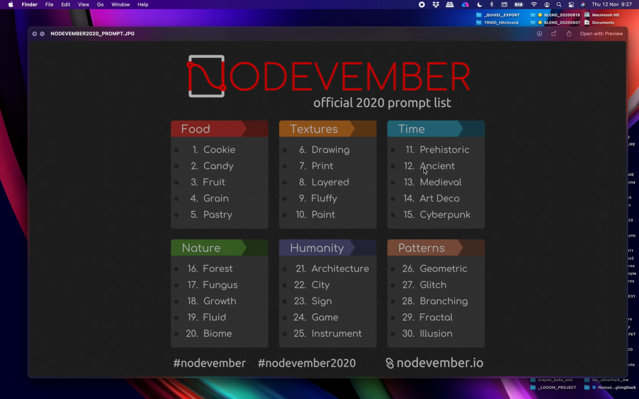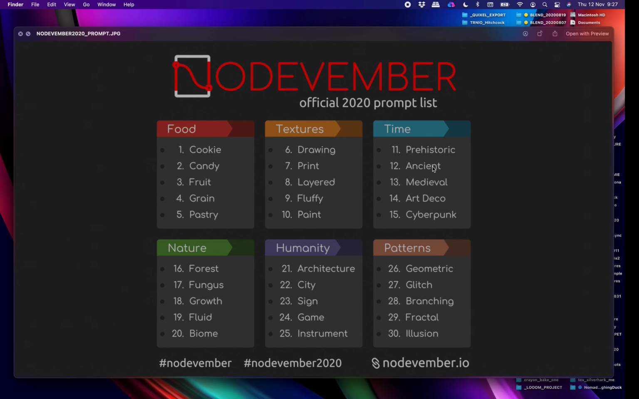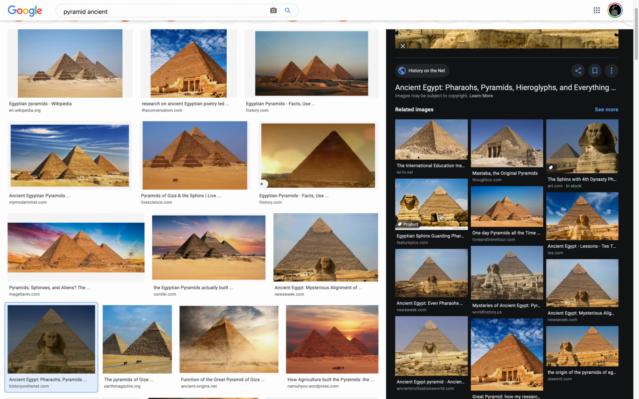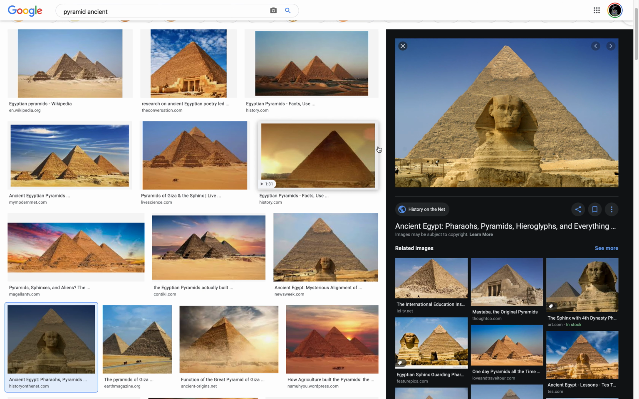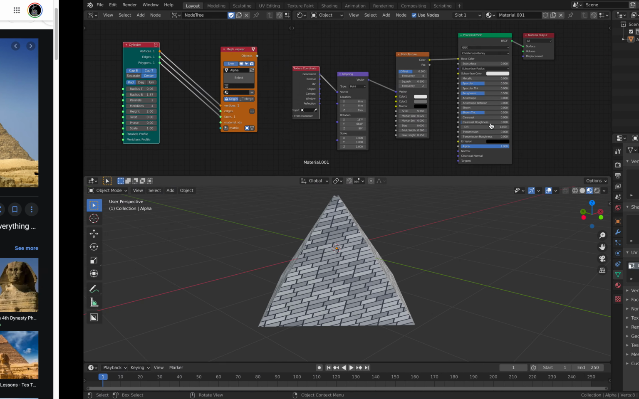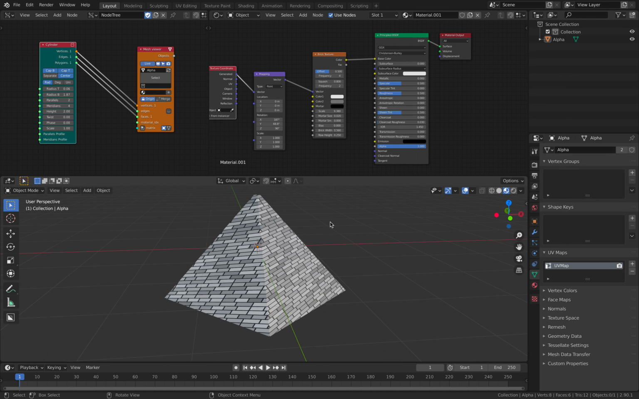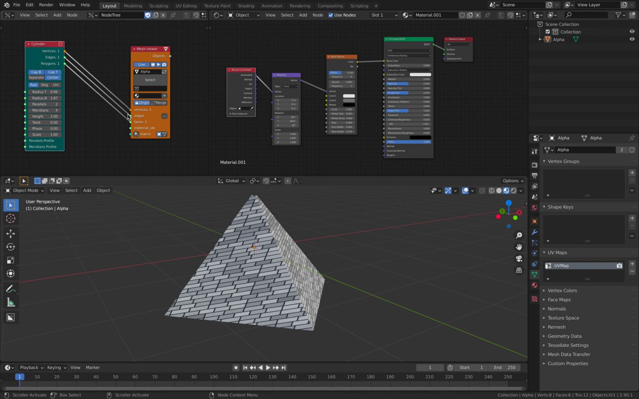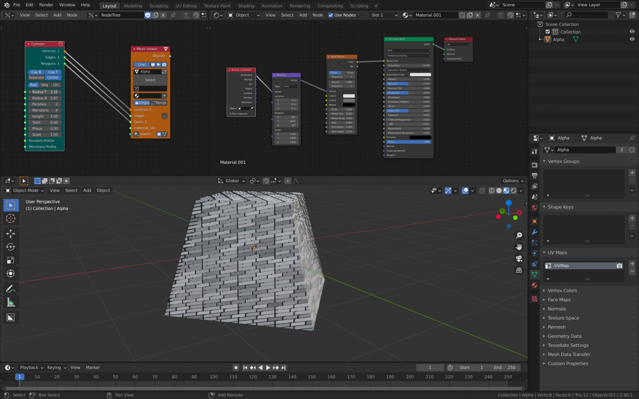For the 12th day of November, we have this ancient prompt. For ancients, there are many things you can create, but I decided to make a pyramid. A pyramid shouldn't be too hard, but I think I have a couple of ways to create this. The first one is simply by using a cylinder, a four-sided cylinder.